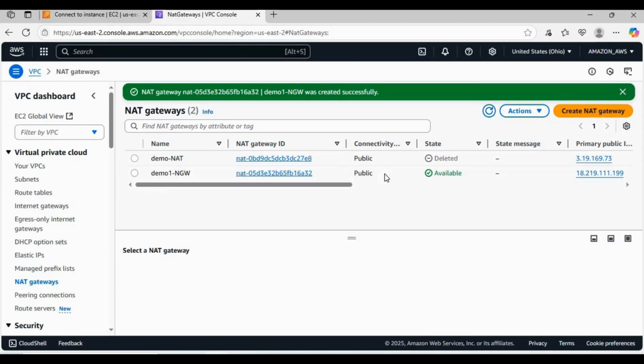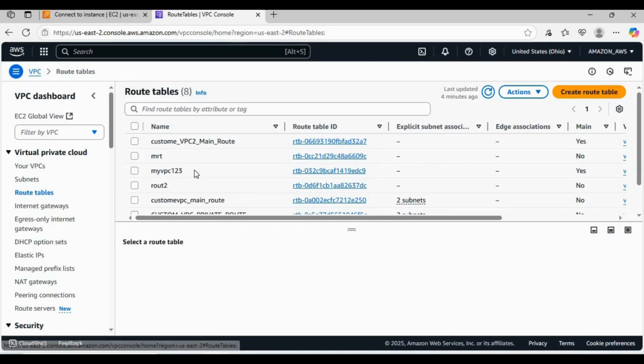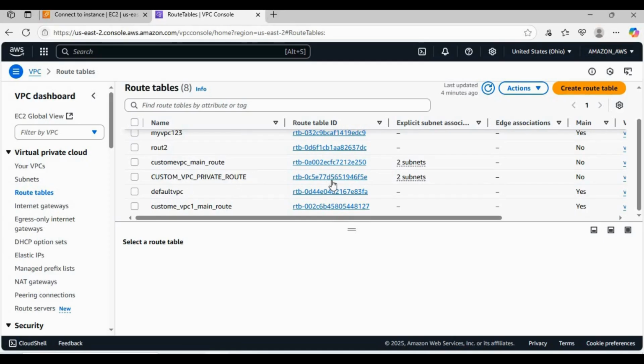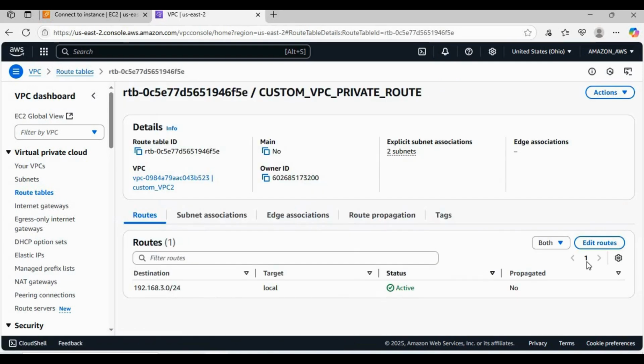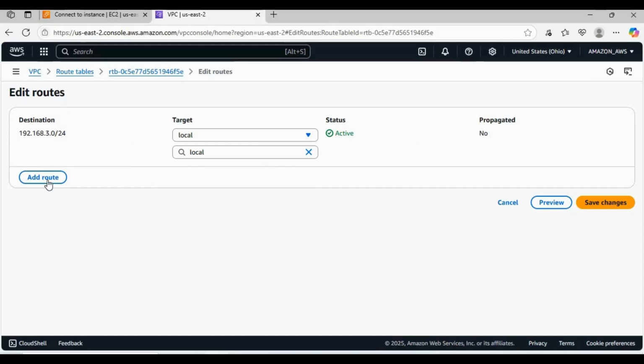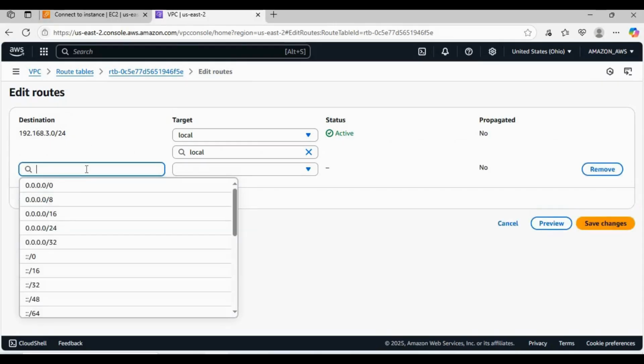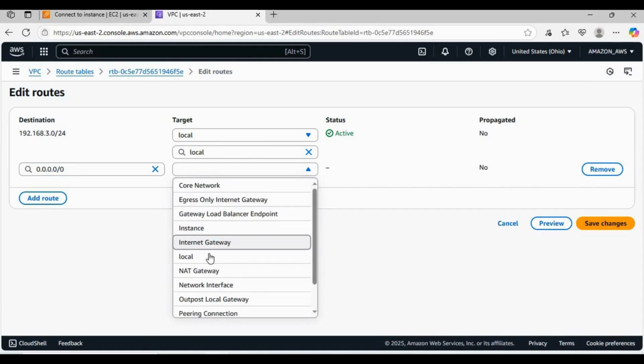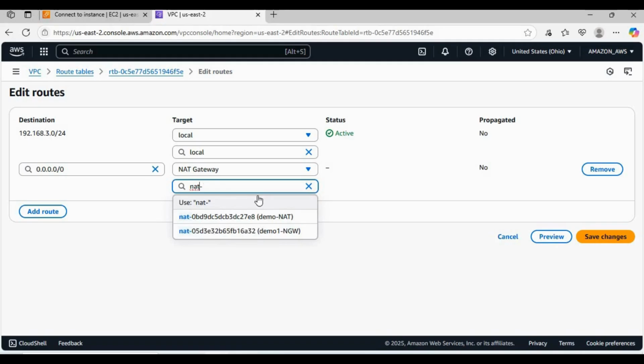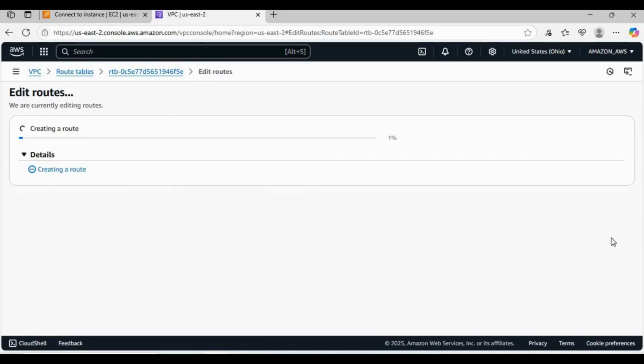So now the gateway is available for us. Once this is done, let's go to the route table. Let me go to the private route here, custom VPC private route, which I already have. We did it in the previous laboratories. Edit routes. Add route. Give NAT gateway. This will give us the gateways we had created. The second one is the one which is recently created, NGW. I'm going to click that and save the changes here.